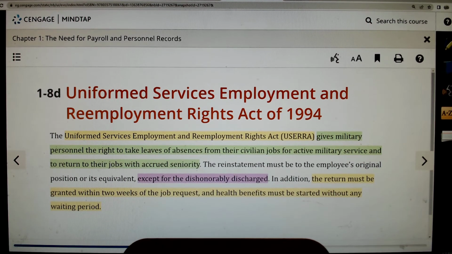Next up, we've got the Uniformed Services Employment and Reemployment Rights Act. It gives military personnel the right to take leaves of absence from their civilian jobs to go serve, and then it gives them the right to come back to their job with accrued seniority, unless they were dishonorably discharged. If they didn't do what they were supposed to do, then they don't get to come back.